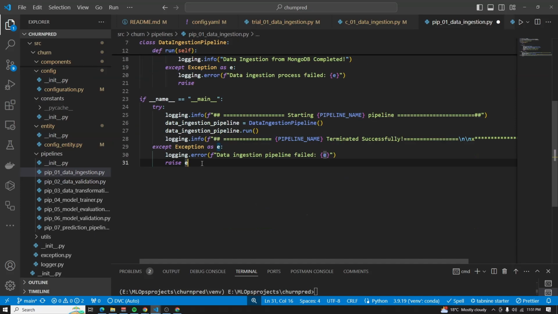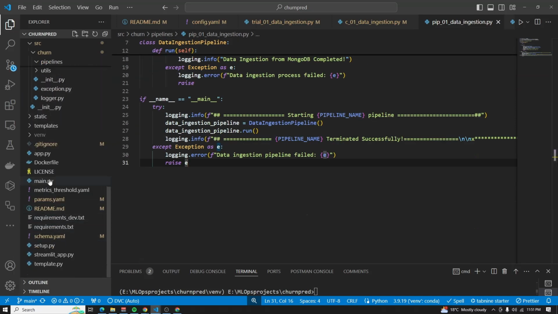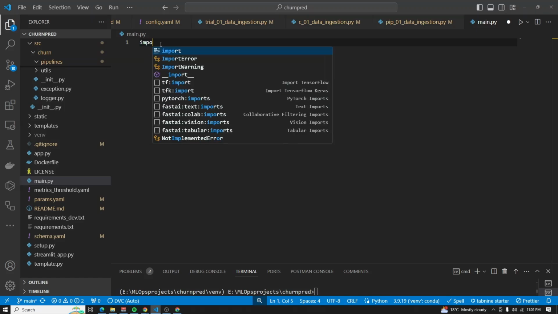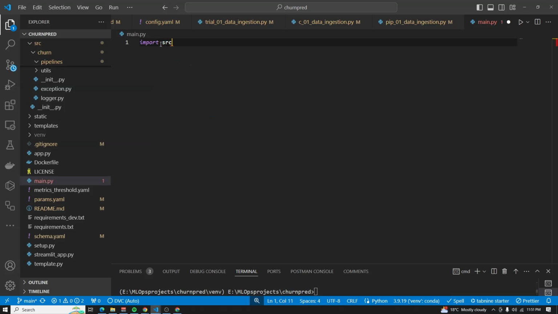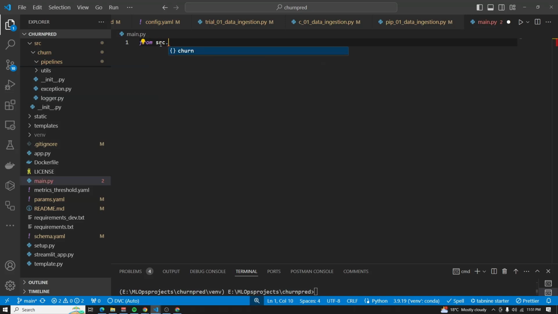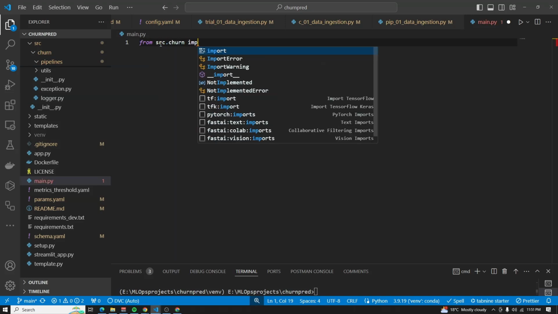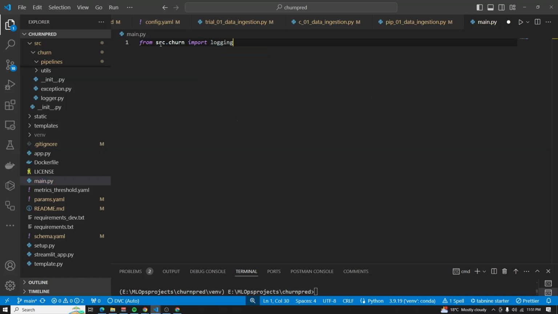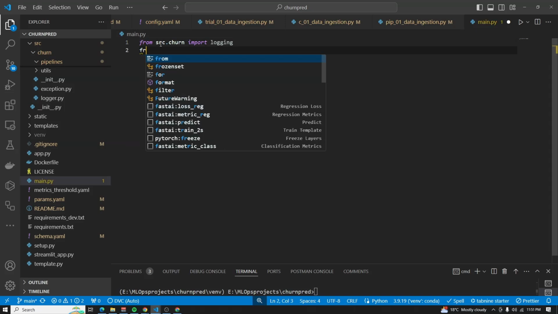So after this is done, we move on to the main.py. So this will be something like a trigger where when you execute the main.py file, it will execute the entire code process. So from here again, we're going to import from src dot churn, import logging. Then we import the pipeline.